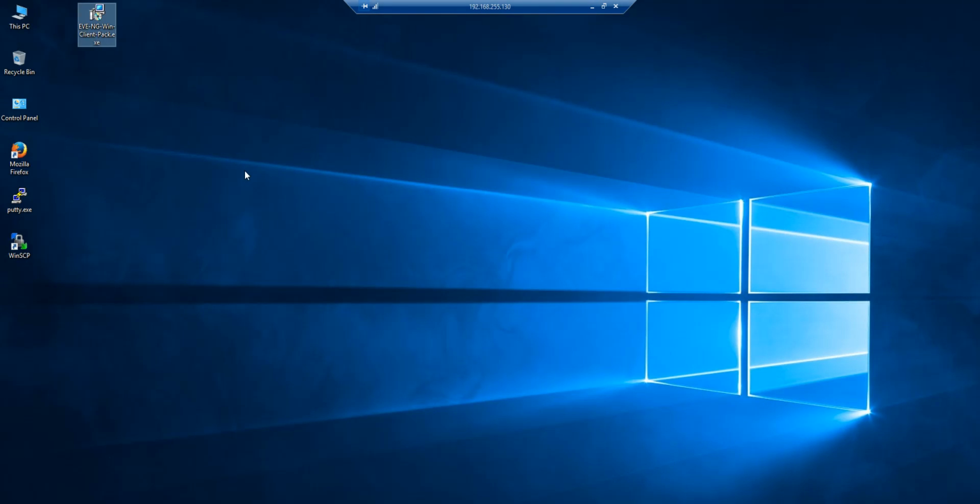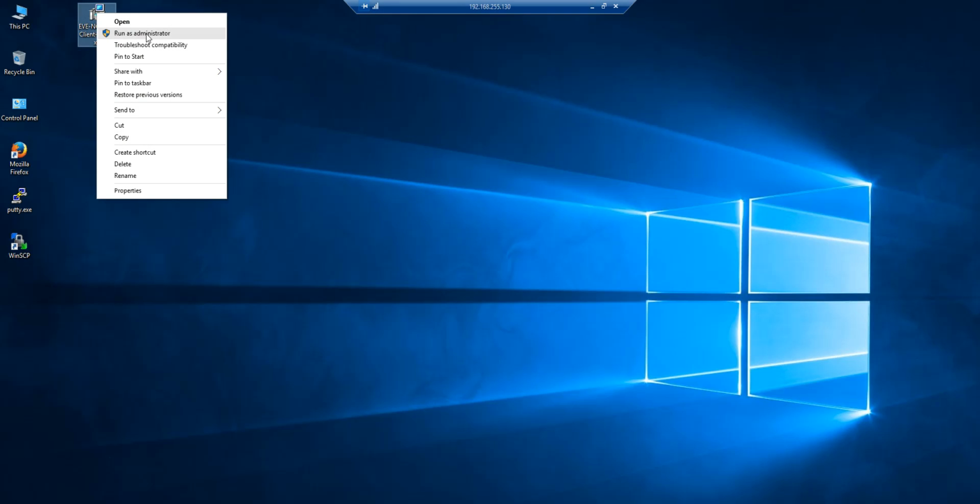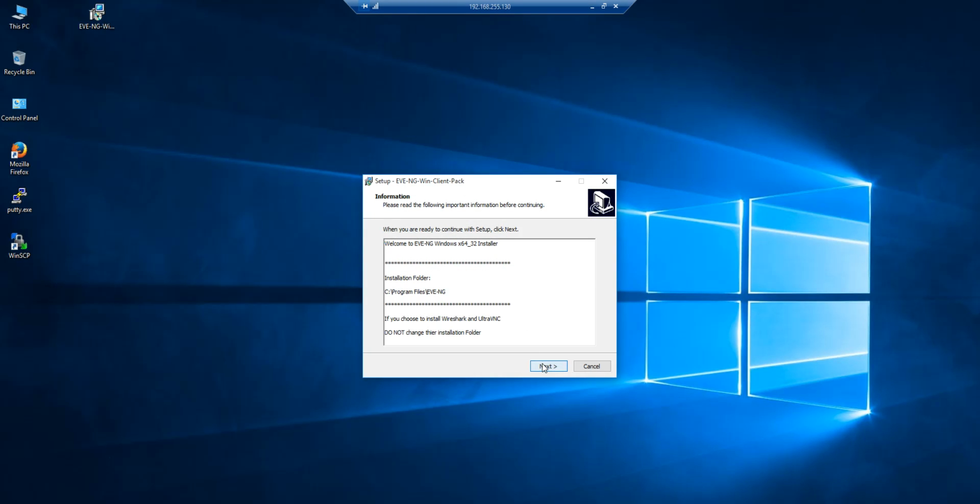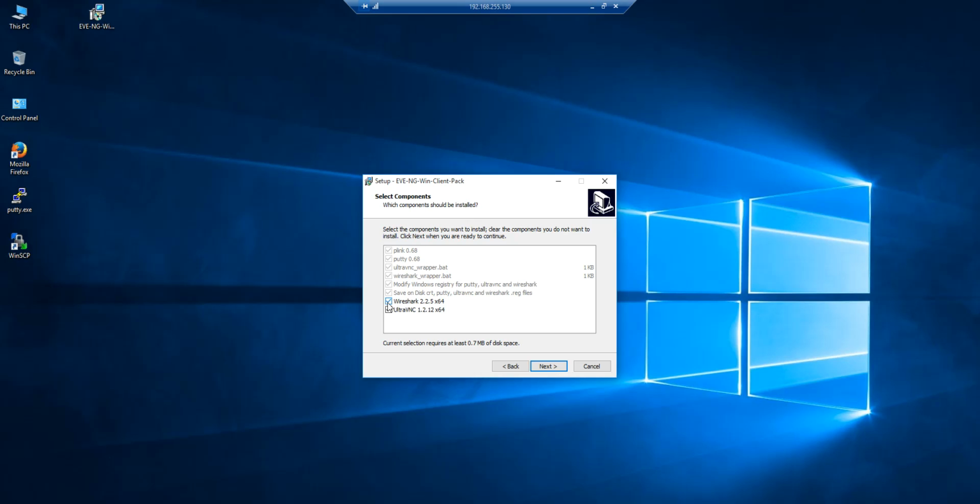I'm going to my VM machine. So here is the Windows pack, and let's start. Right click and run as administrator. Yes, I want to. So next. Now, if you already have Wireshark installed, our pack is universal and it will automatically detect if you have a 32 bit or a 64 bit machine. So if you have Wireshark installed, you do not need it, so you can uncheck it.